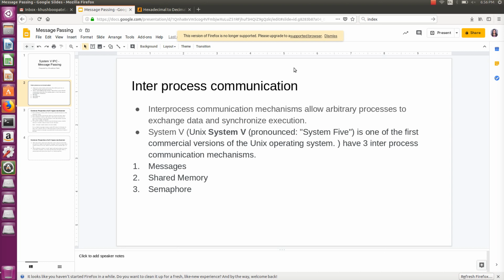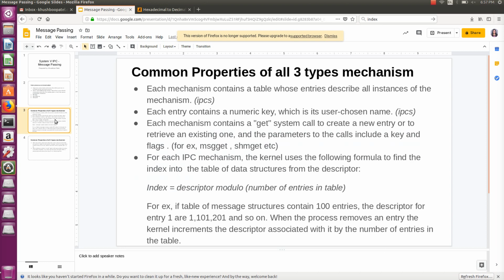System V, also pronounced as System Five, is one of the first commercial versions of the Unix operating system and it has three inter-process communication mechanisms, or we can say tools. The first is messages, the second is shared memory, and the third one is semaphores. Let us first see the common properties of all these three mechanisms.